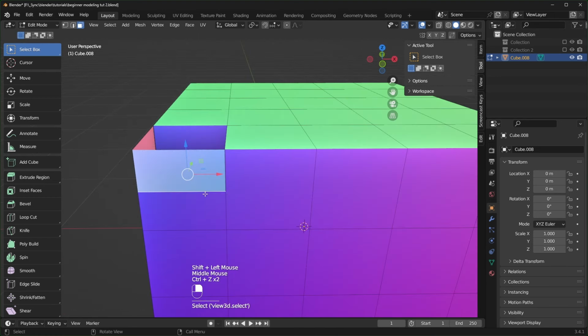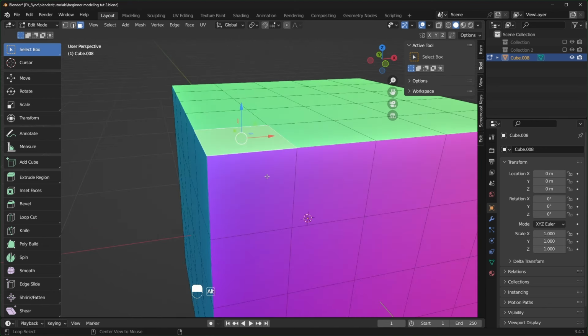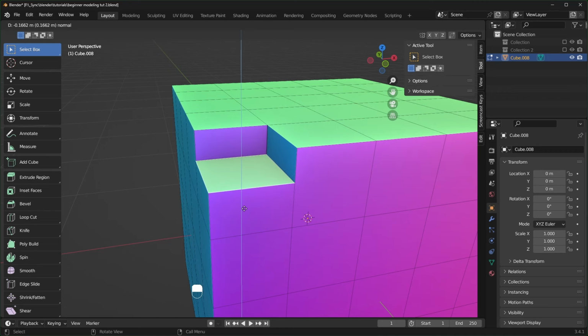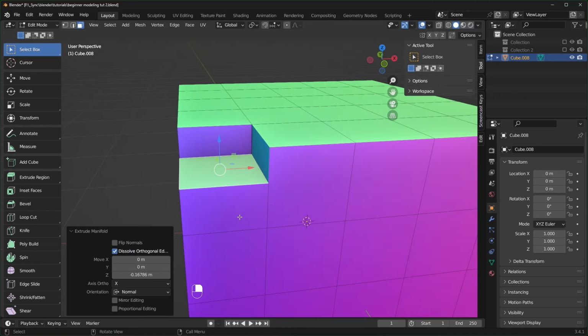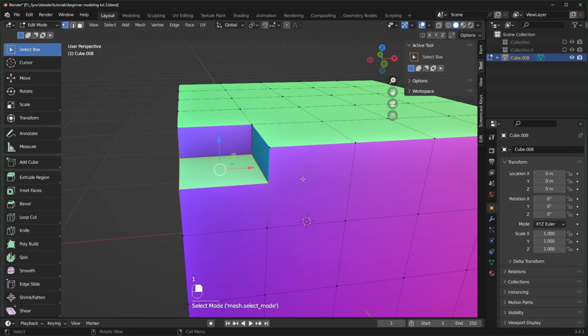So that's what the extrude manifold option is for. So let's press Alt-E and choose extrude manifold. And when we pull it down, we no longer have overlapping faces. It will actually start deleting points for us. One thing to note though is that now these faces right here, they're no longer quads. They actually have 5 points.